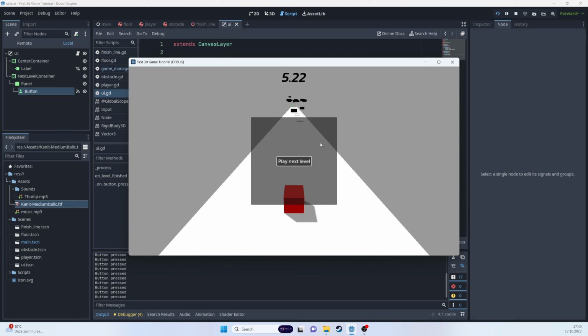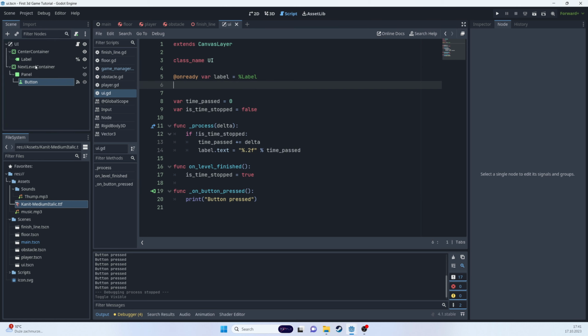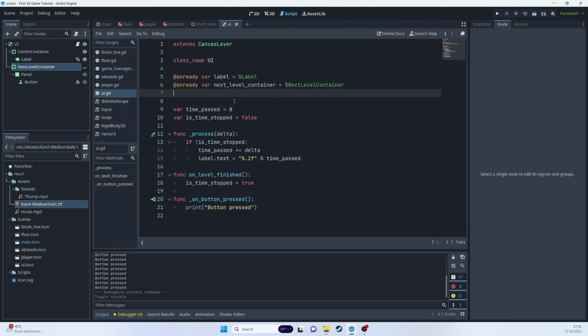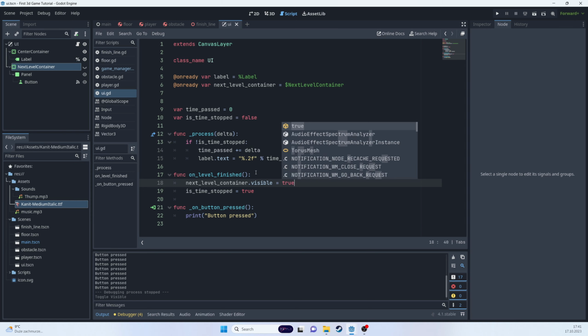But of course, this part of the UI should be displayed only when we finish the level. So what we could do is hide it on the very start, get a reference to it, and then make it visible when the level is finished. So right here, I can change the visible property. Next level container dot visible set to true.